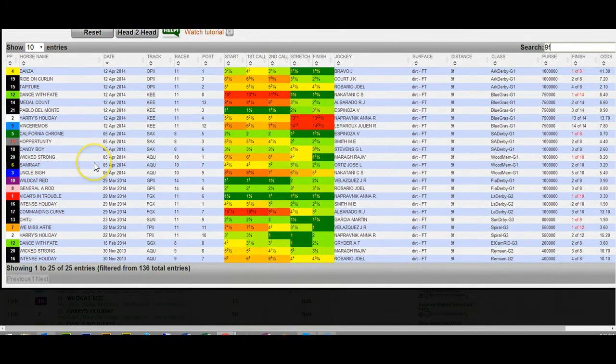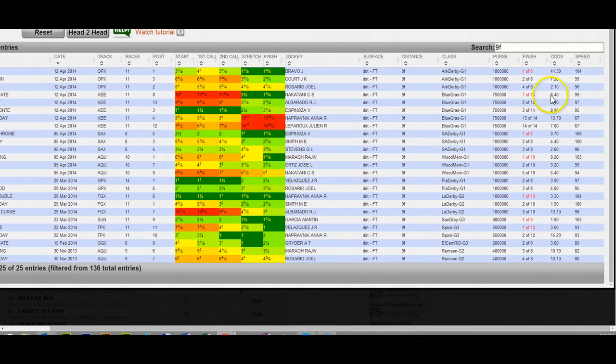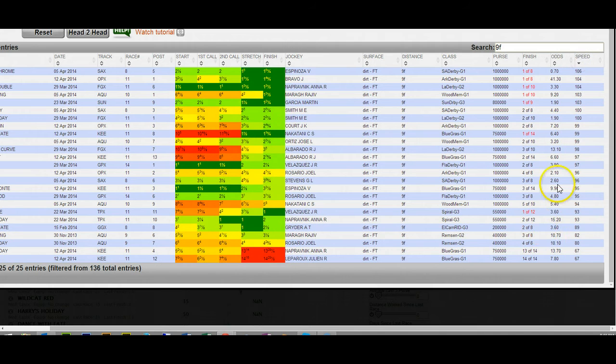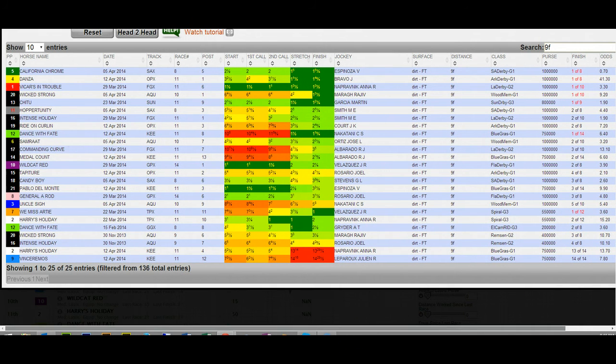Now we're looking at a reduced view of the 136 entries that were in our original past performance view. Now we're looking at 25. So 25 of these races were at 9 furlongs. Now I can sort again within this searched view. So let's see who had the fastest 9 furlong prep race. Of course, that's going to be California Chrome, who ran a 106 coming out of the Santa Anita Derby, and the second fastest was Danza in the Arkansas Derby.